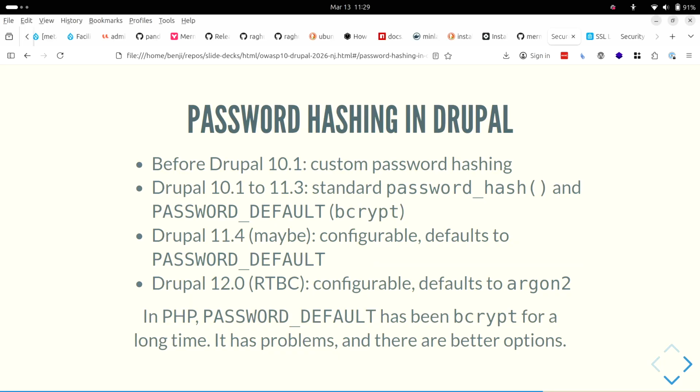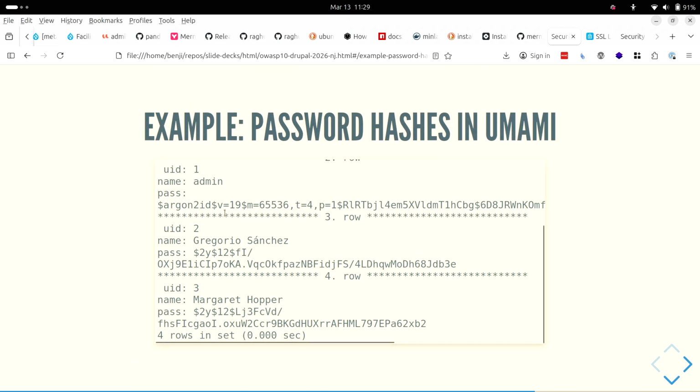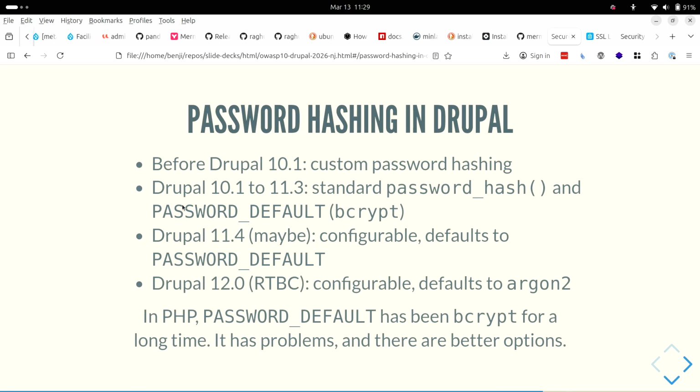In Drupal 11.4, maybe, you'll be able to use your choice of hashing function. And that's where this Argon2 comes from, Argon2id. Your choice meaning per user or for the site? The answer is per site. So you, the site owner, get to choose.